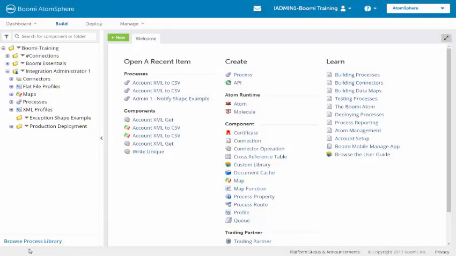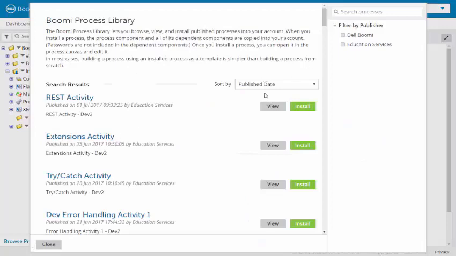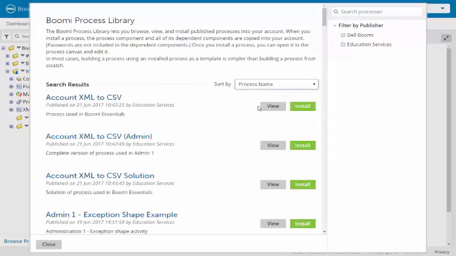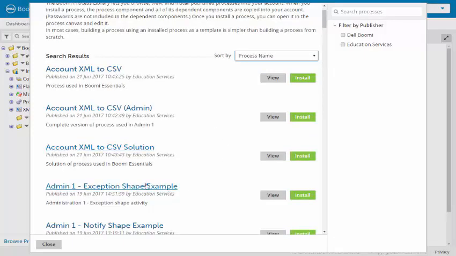Now we will go to the Process Library. We will click on the hyperlink at the bottom, Browse Process Library. Instead of sorting by publish date, we will sort by process name. We'll scroll down and we will find where it says Admin 1 Exception Shape Example. We will click on Install.